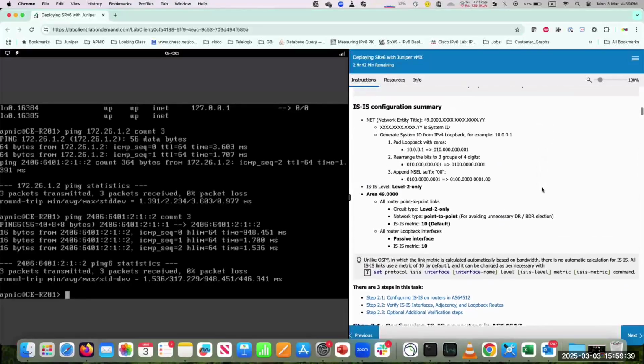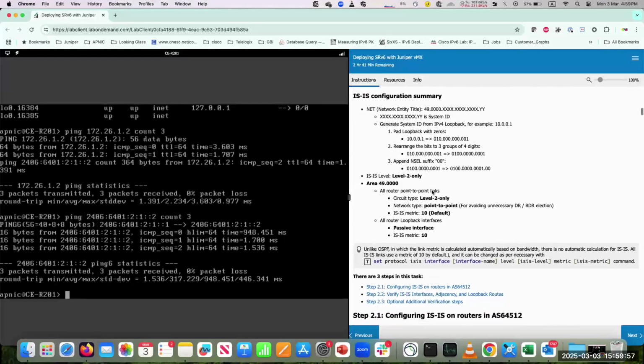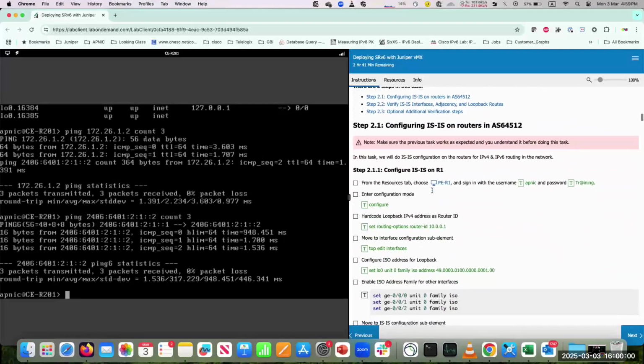Okay, so the next is to configure ISIS. There are other labs where we have covered ISIS separately. If you are not familiar with ISIS, then I would request you to do an online course on APNIC Academy about ISIS. I will not be able to explain ISIS, so we will just follow the configuration here.